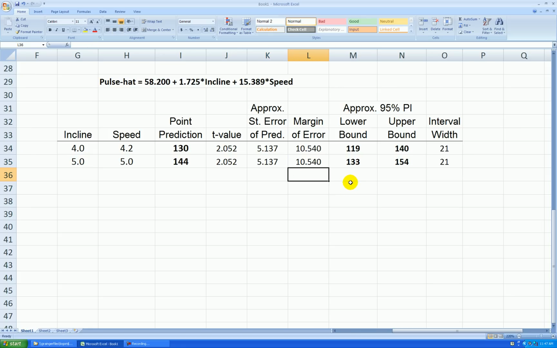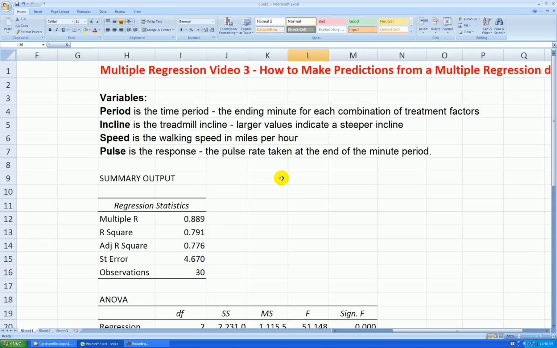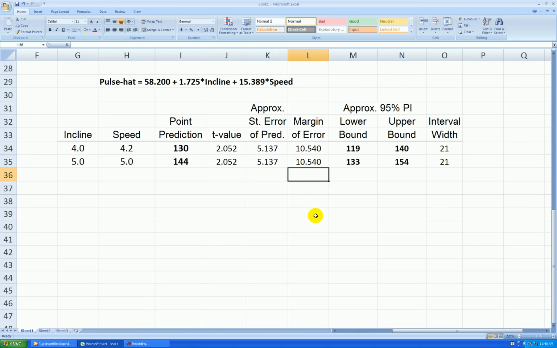Okay, that's it for point predictions and estimating prediction intervals in a multiple regression context. If you wanted to be more precise with your prediction interval, you could use a more sophisticated software package like R or SAS or Minitab. Well, in video 4, I'll show you how to make residual plots in a multiple regression context.